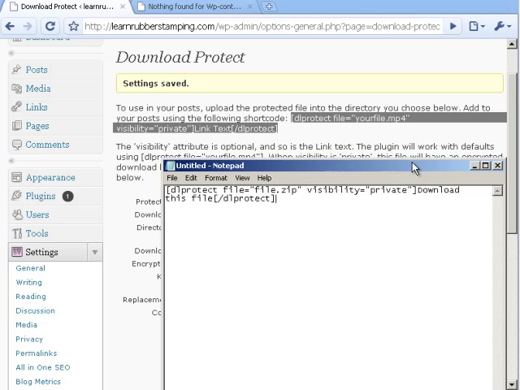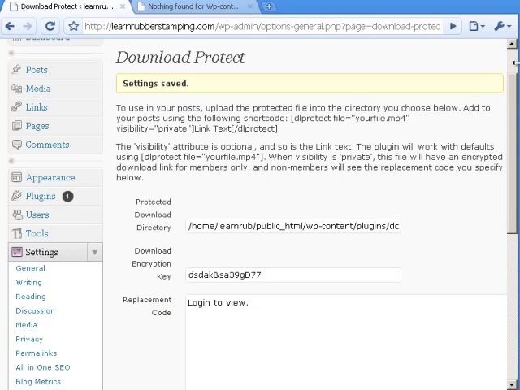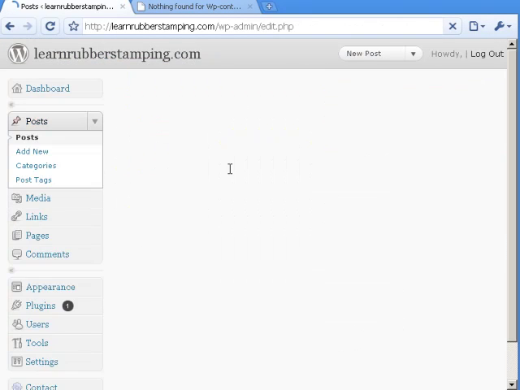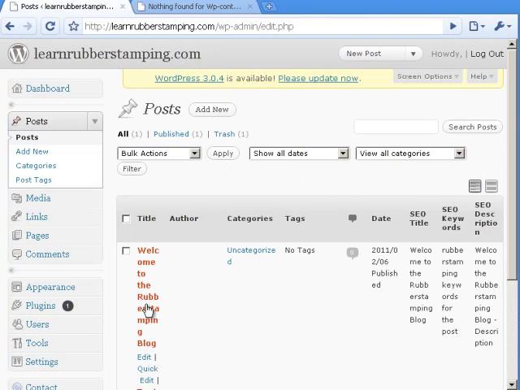Basically, what you want to do is include this in your posts. Let's say, for example, that I go to the post section, and within the Welcome to the Rubber Stamping Blog post, I'm going to add that specific code. Wherever you put that code, it's going to appear there.